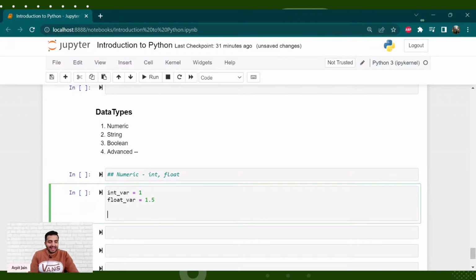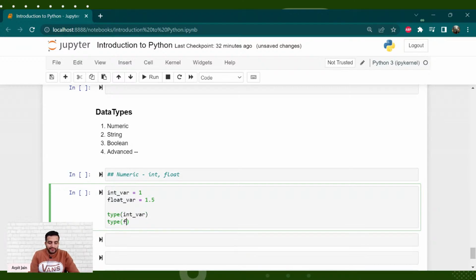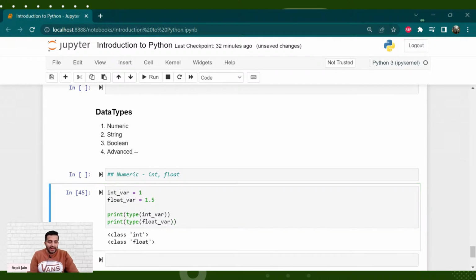And how do we check the data type for it? For that, we have a function called type. I can simply call the type of int var, and I can also call the type of float var. Let's quickly check how it works. In fact, I can call the print function on top of that. So print type of int var and print type of float var. Can you see this? This int var is of class int, and this float var is of class float here. So that's how we define the numeric data types, integers and float.